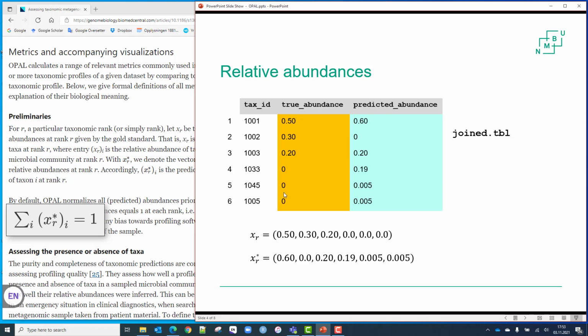And then we fill in zeros in all the empty cells, because abundance being absent means that the abundance is actually zero. So in this case, a missing value is the same as zero, because it's sort of a count, right? You count reads or whatever, and if it's not counted, it means count zero. And here we now have the corresponding vectors XR and XR star. These are just columns of this table.